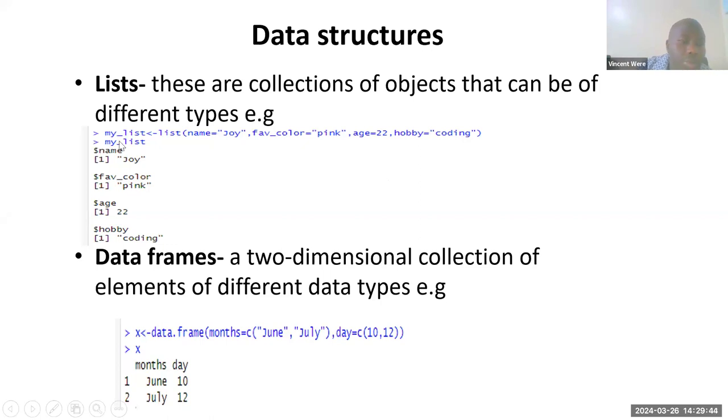So I want somebody to do this, my list, and then when you want to see what is inside, you can pick one of them. You can just say dollar sign name, and it will tell you the name of the person. Dollar sign favorite color, dollar sign age, dollar sign hobby, and it will give you what is inside.